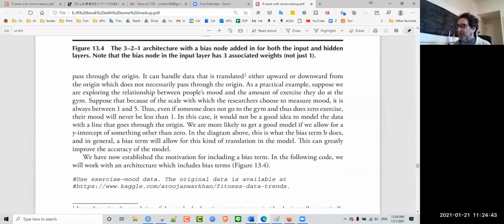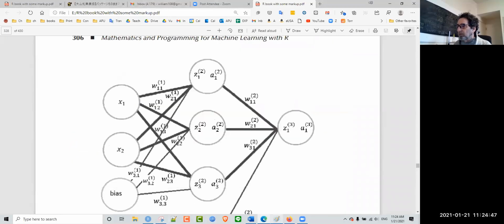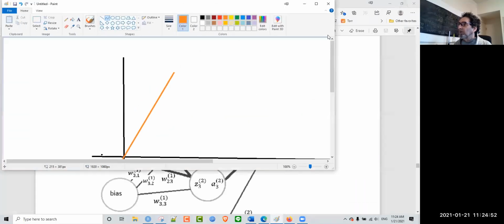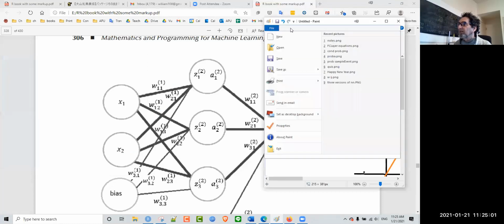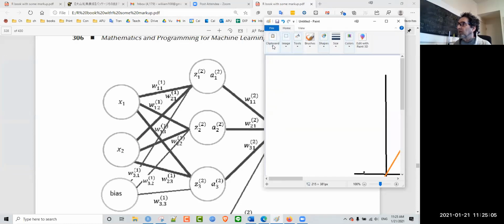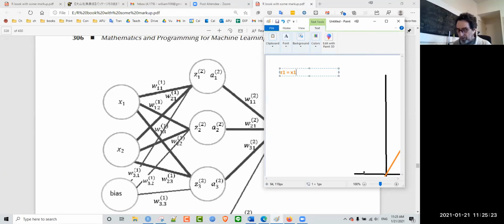So what is Z1? Let's write it down here. Okay, let's write Z1. Z1 equals what? So Z1 equals X1 W, I'm just going to call it W1. I don't want to write all this out. X1 W1 plus X2, and I'm just going to call this W2. X2 W2, and then plus what? Plus, basically the bias is just 1.